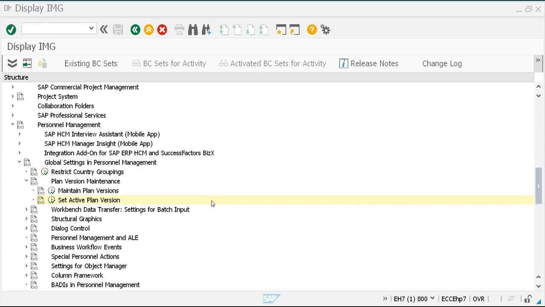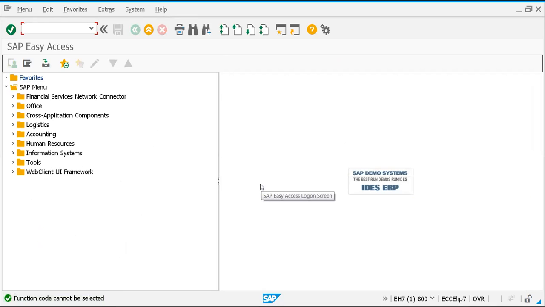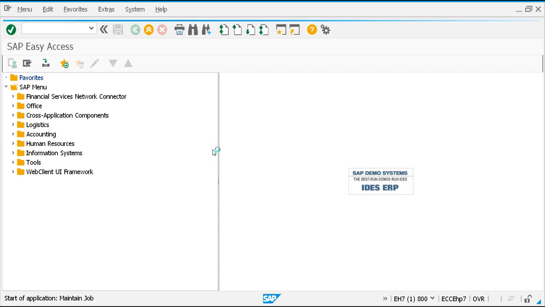Now what I will do is I will try to maintain something. For example, I will go back because I want to check my plan version. This screen we will see later, but just for testing purpose, I'm quickly maintaining.